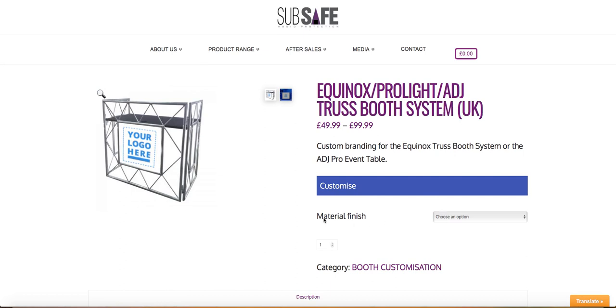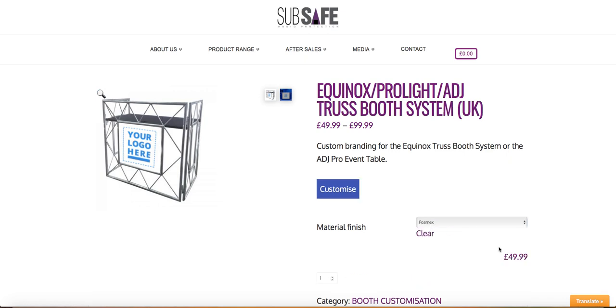Now here you have to make some options, make some choices. First of all, the material finish. The two options we have are acrylic and Fomex. Acrylic is a transparent material, very like Perspex, which allows light to be shown through for DJs and users who want to have some light coming from behind. But for this demonstration, we're going to choose Fomex. Now, when you choose Fomex, the price will appear here. What you want to do next is choose Customize.